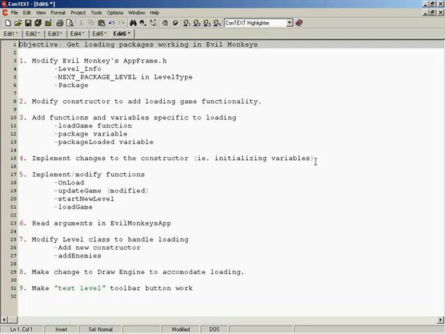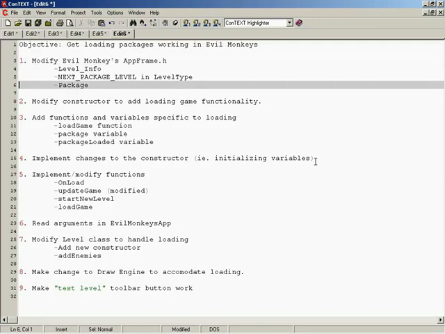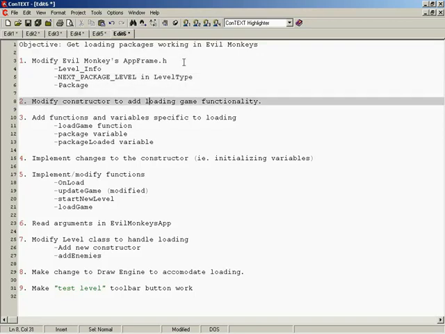So the first thing we're going to do is modify Evil Monkeys app frame to include some of the new variables we'll need. So just like in our level editor, we'll have a level info, we'll have our package, and last but not least, we have our level type, which, remember, before we had random new level. That's right. We're also going to add our next package level, and I won't describe all of these because there's a lot. So the next one we're going to do is modify the constructor of our app frame to include loading game functionality, so that when we actually go to use our level editor to press the test button, it actually runs it, and in the constructor we pass it the level and the current level that they're at.